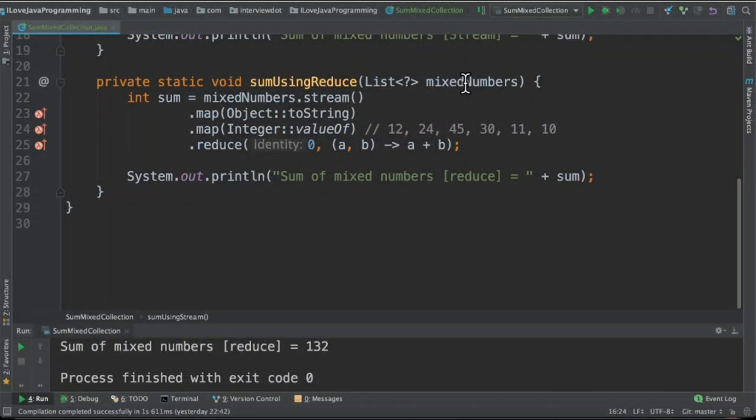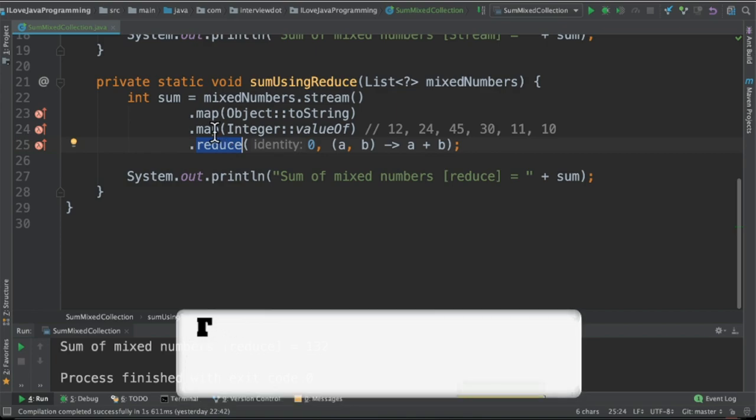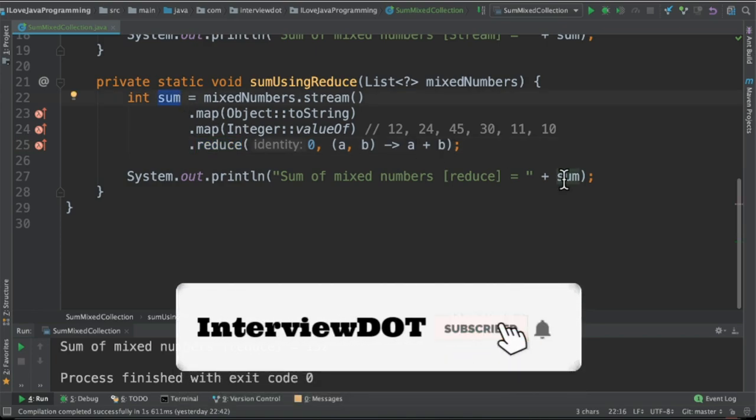In the second method, we are going to receive the mixed numbers and then create a stream. First, convert into a string and then convert into an integer, and finally use the reduce API to calculate the sum. So the reduce API will take an expression. It's going to take these values and accumulate them to calculate the sum. So it will be applying this formula on these values and calculating the sum. Finally, the result will be stored in the sum variable and printed in the console.